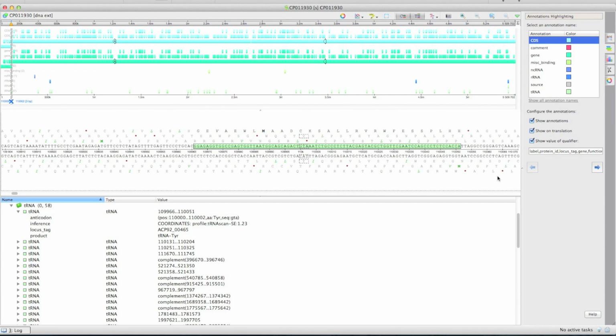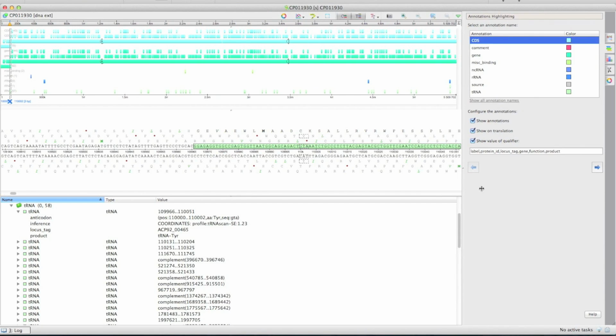By the way, you can now resize the Options panel and make UGENE even more comfortable for you.